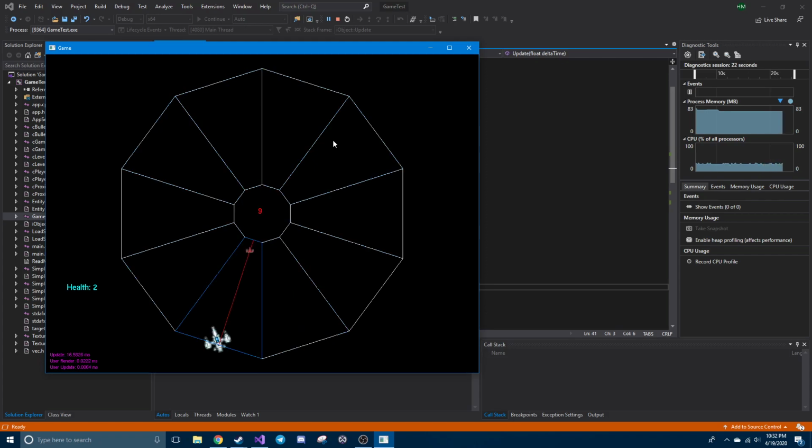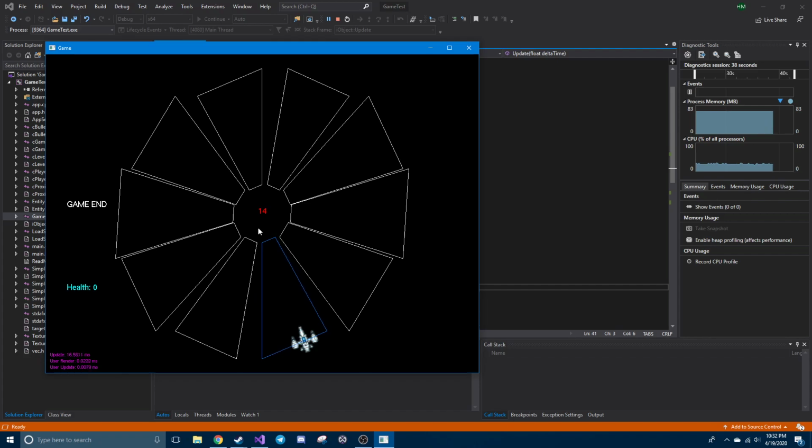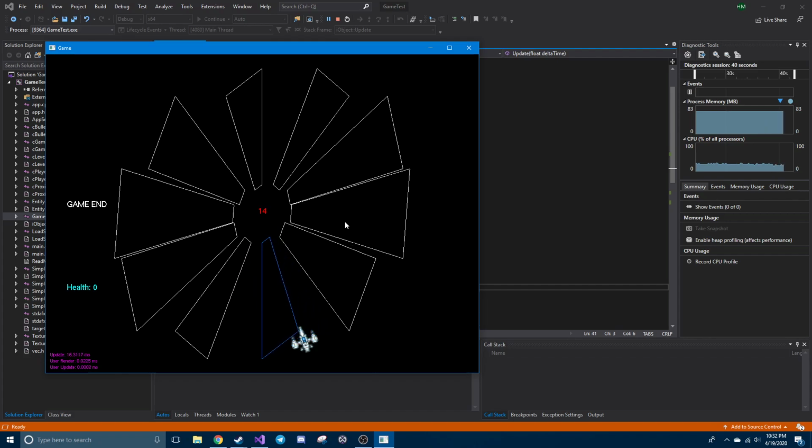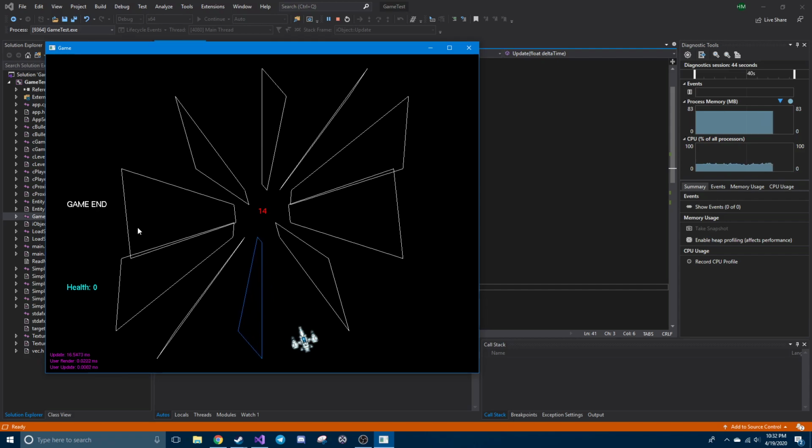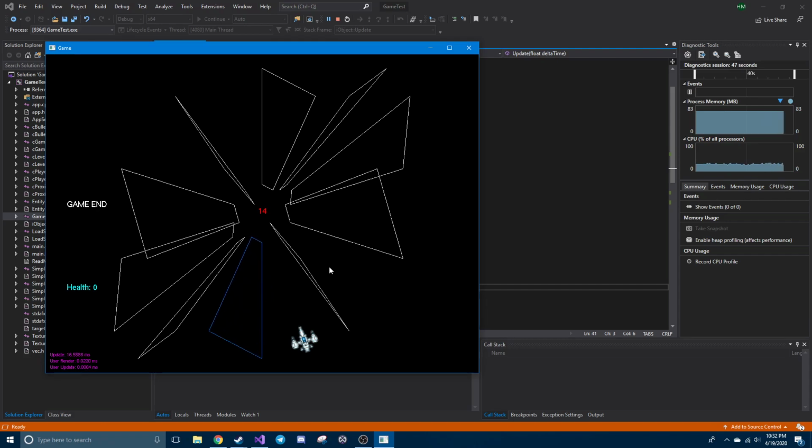You can see the more that you kill, the score goes up in the center here, and then you have your health over here, which you start with 3. As these reach the end here, they start to damage the player, and once the game ends, it shows this warp effect, and then you have your highest score in the middle there, and it shows game end.